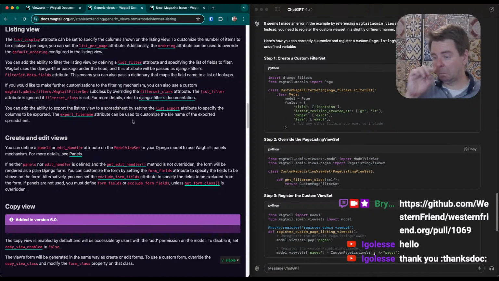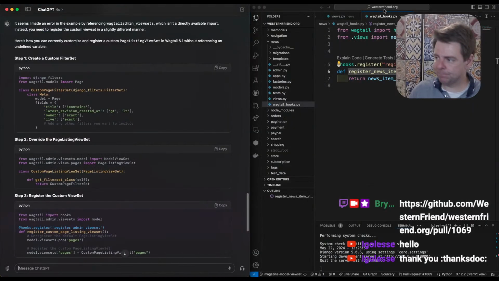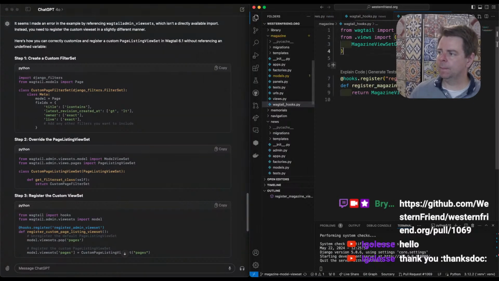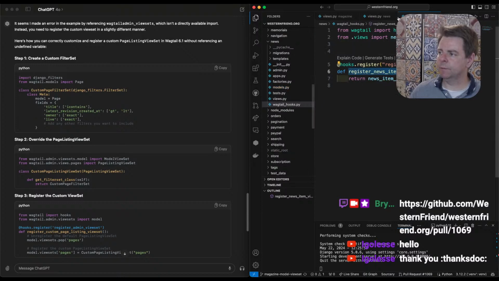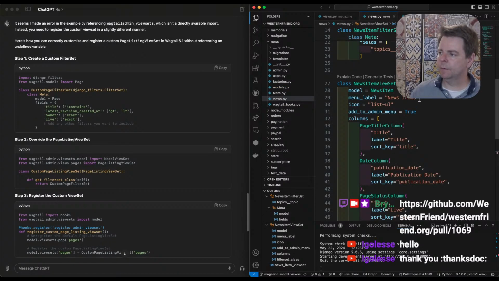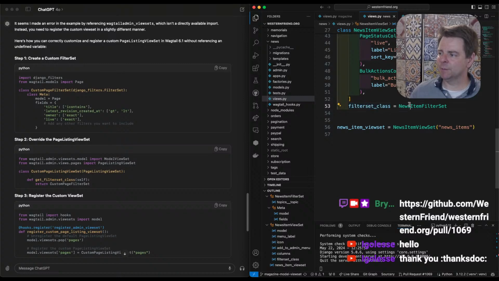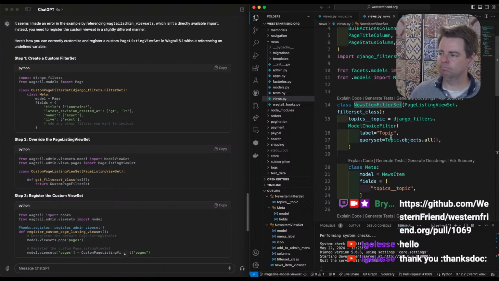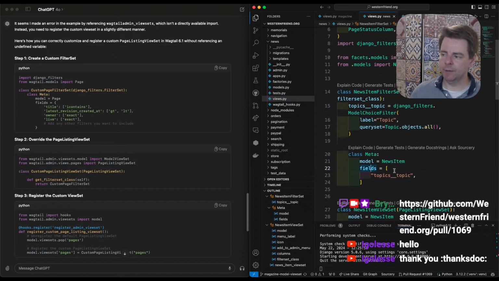And you can export the listing to a spreadsheet. Okay, well, so it looks like there's two ways. You can say list filter or filter set class. We might have done the more complicated way. In terms of the definition here for the news, we did the filter set class approach, which seems like it was necessary because we needed to define the widget and populate the topics. But otherwise, you would just define the dictionary here. Nice, okay.